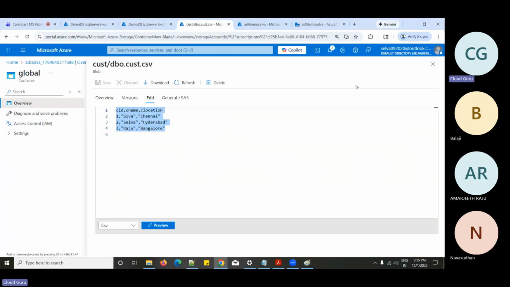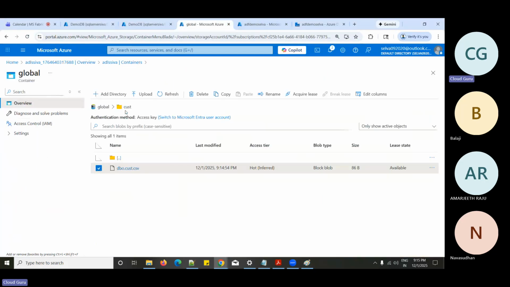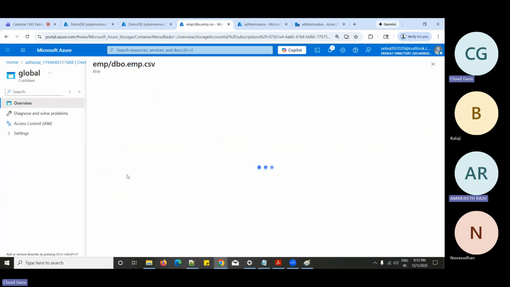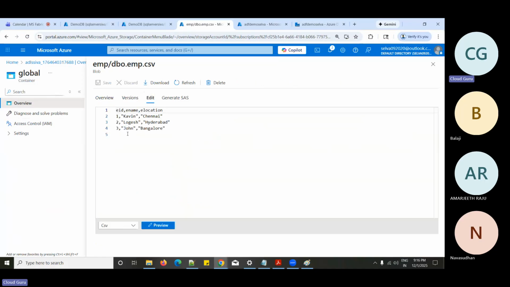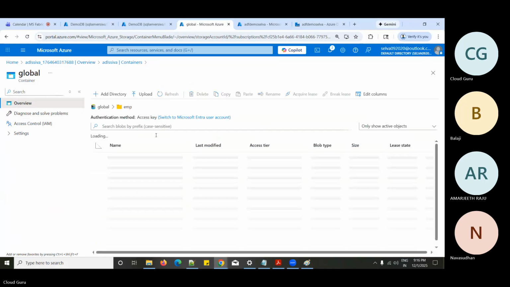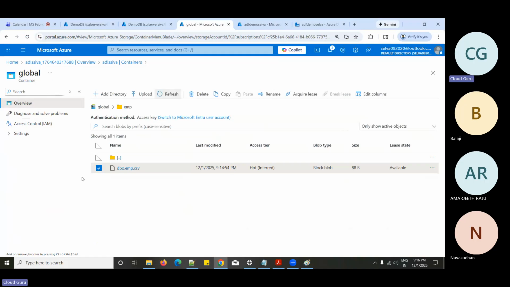See here, and the employee table, the employee folder. The employee table data is available inside the employee folder. See here, John, Lokesh, Kavin, all the records are available, right? So yeah, this is the way data ingestion happens in the Azure platform.